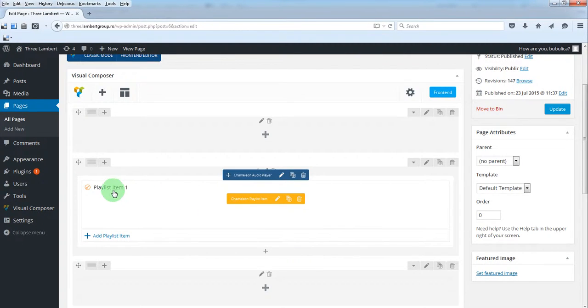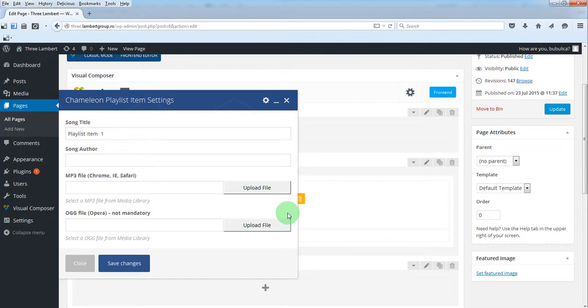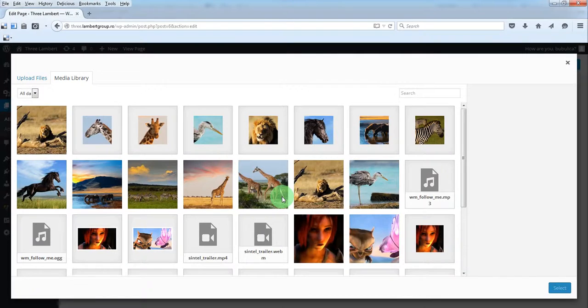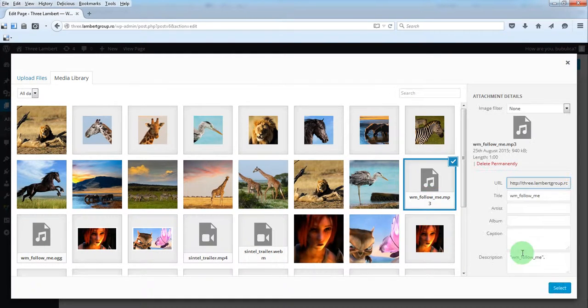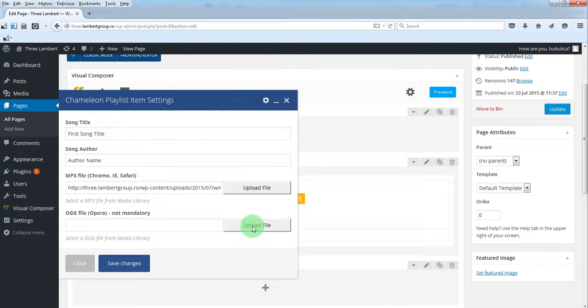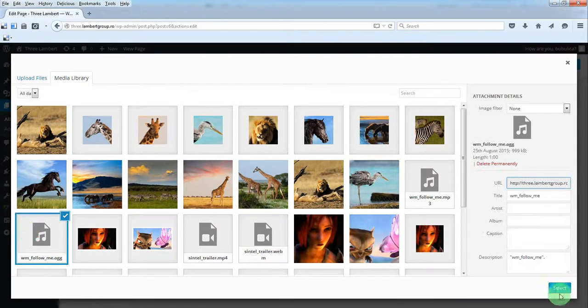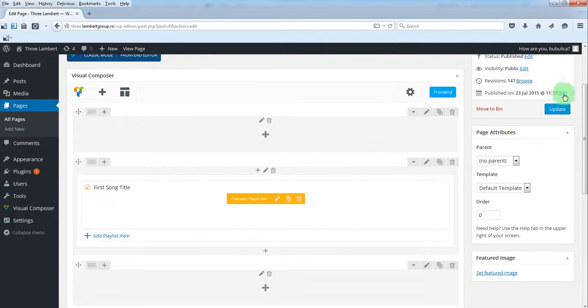By default, a playlist item is already created, so you can start by editing the settings for it. You can add a song title, a song author, you can select the MP3 file from media library, and as an option the OGG file. Save. Update.